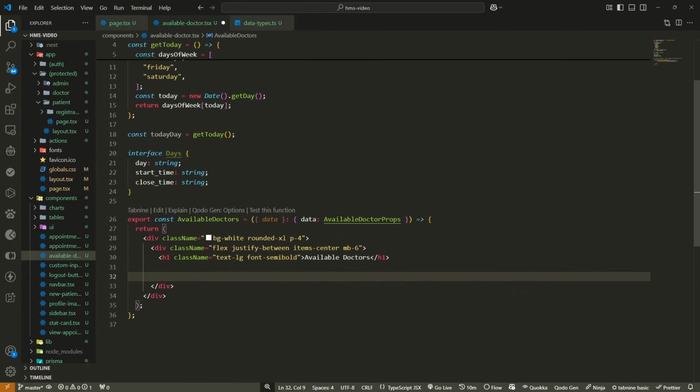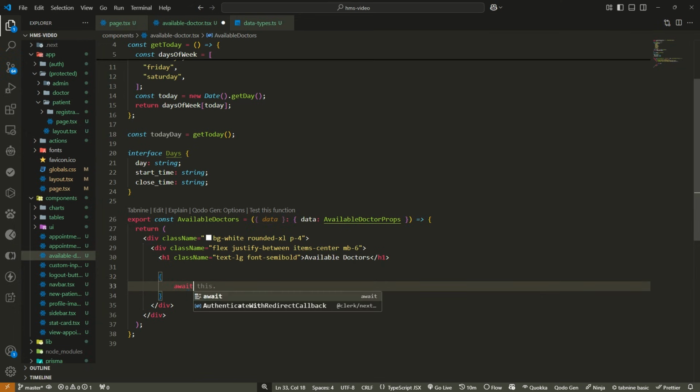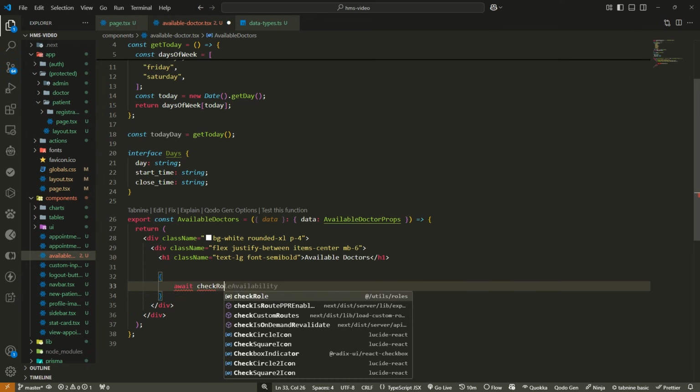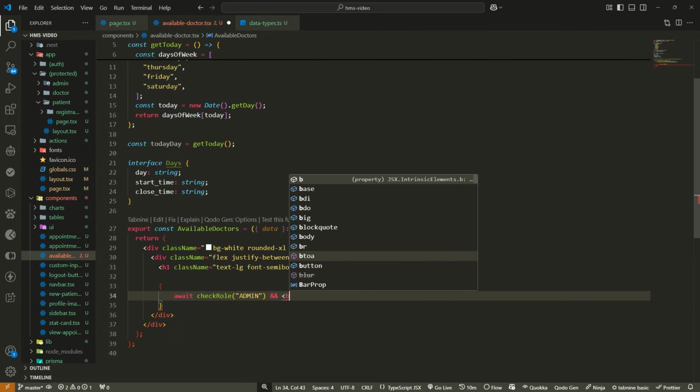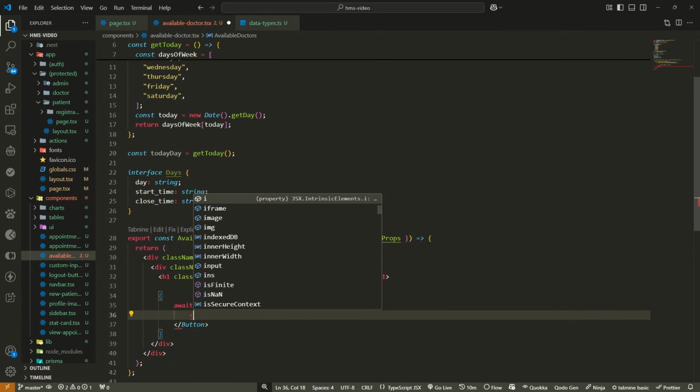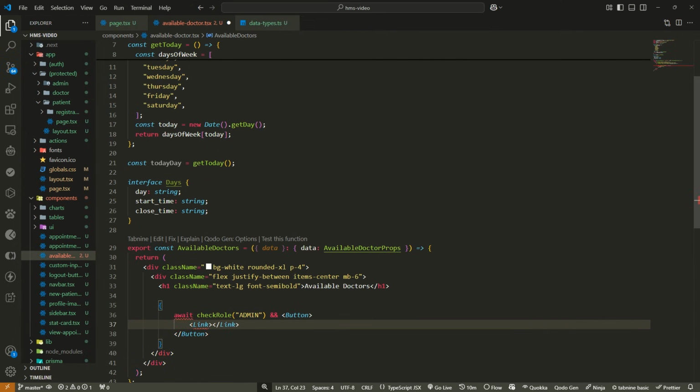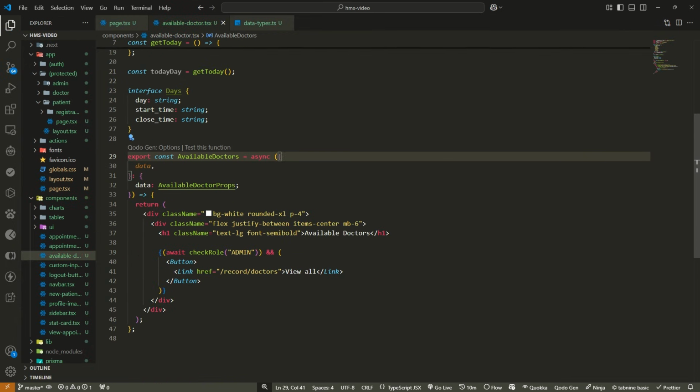Okay, so I'll put a button. However, I need to check. So if await check role, then I'll pass in admin. So if it's admin, then we'll show this button, which will have a Link from Next.js that will say view all, and href of record slash doctors. Okay, so like this. Okay, so we can style this button.